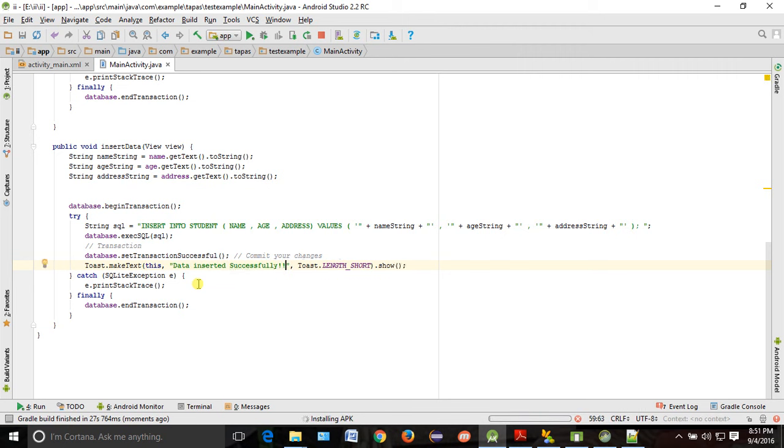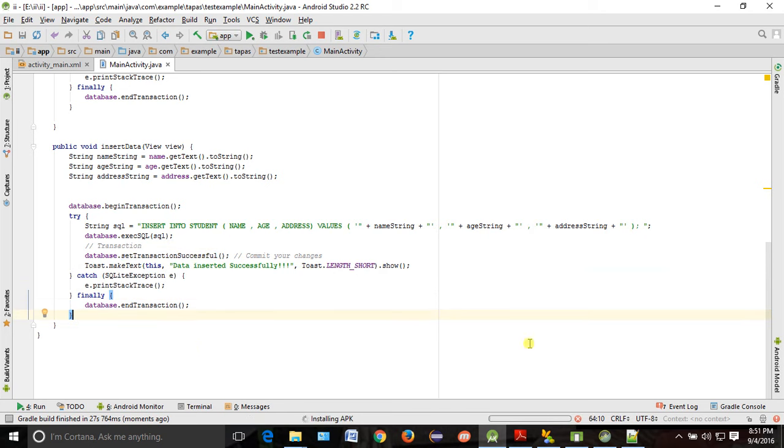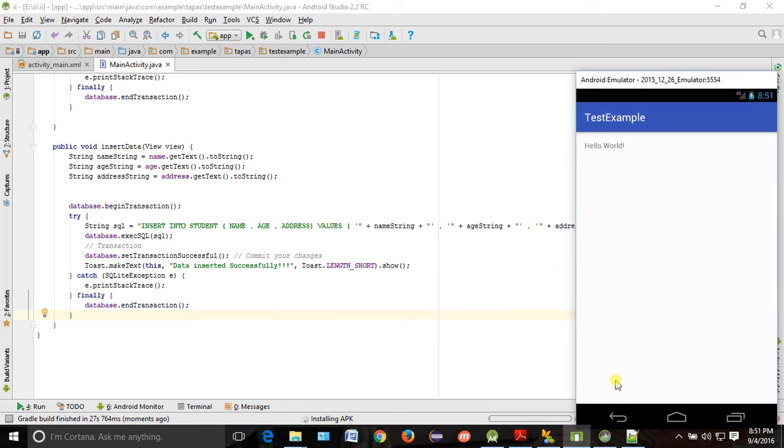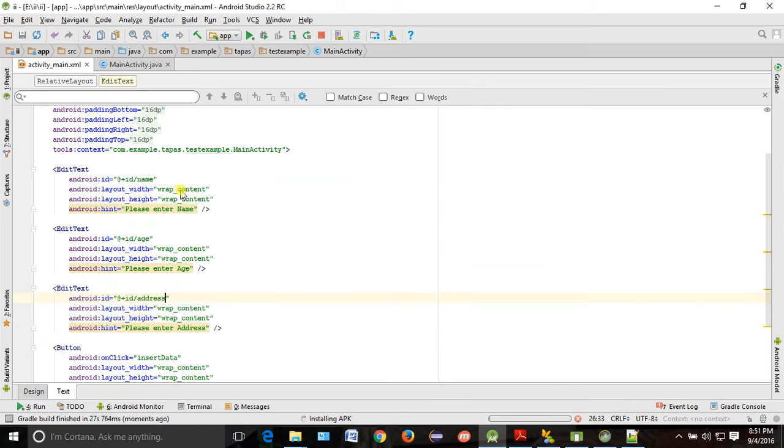If there is any problem, then what will happen? This toast will not come. Automatically an exception will be thrown. Your catch will catch the exception and it will go over there. So let it be running. Yeah, it is best practice. You should make your width as match parent so that your full screen will be covered.